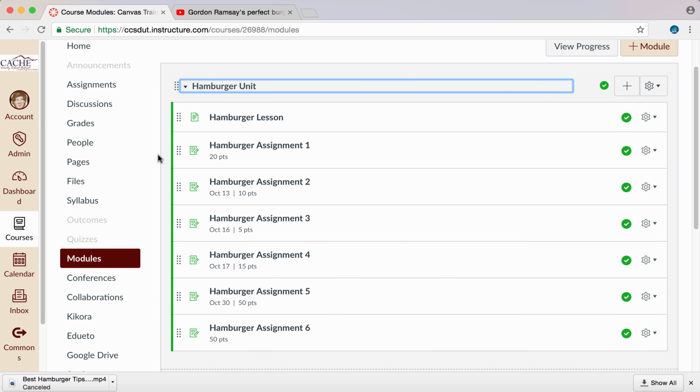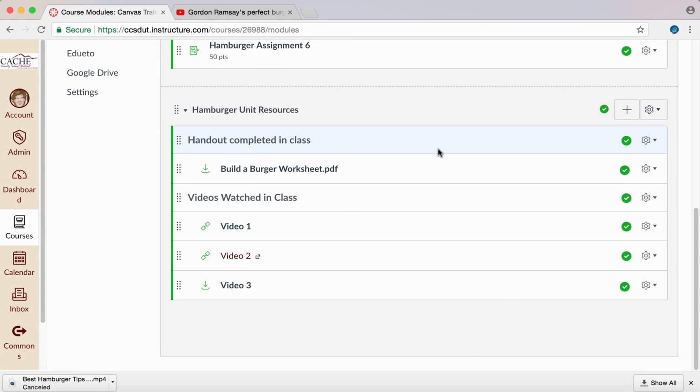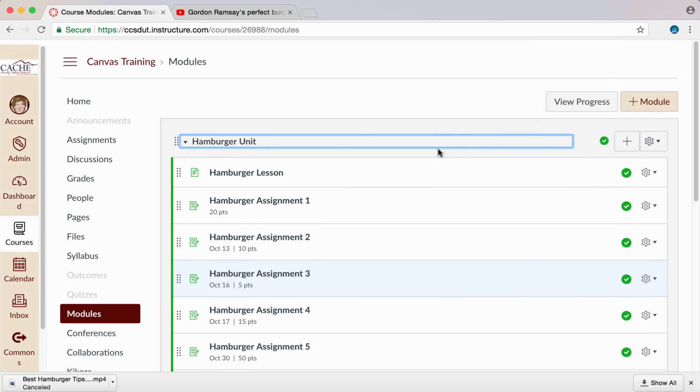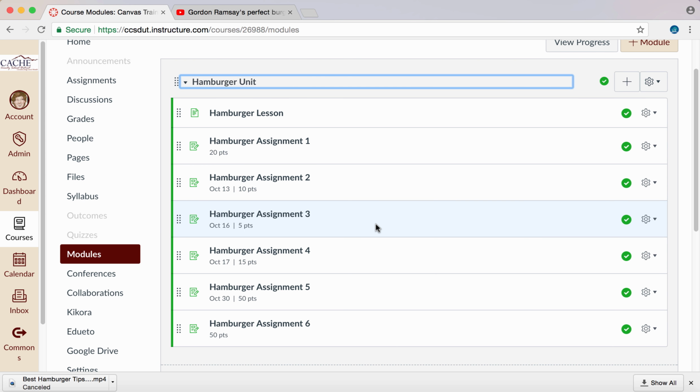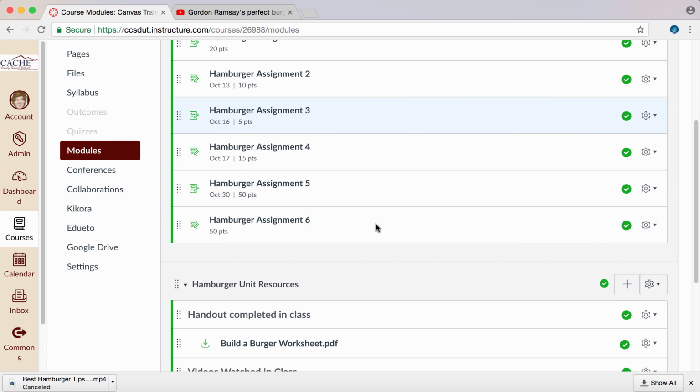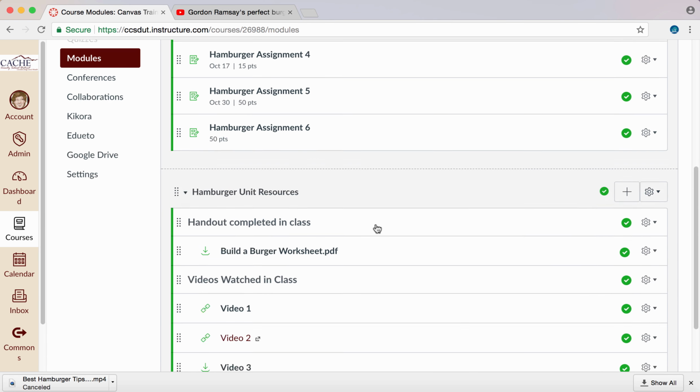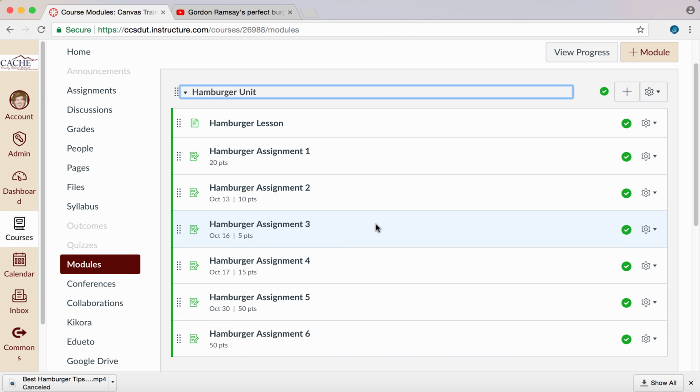Because at this point, if we go to student view and they click on assignments, they're going to see all the assignments. And if they click on pages, they're going to see all the pages that I have created. I don't necessarily like that. I like to control what they see through modules. And there's a video, the next video actually, that will show you how to control this navigation so that they can only see modules. But the key, if you do that, is you have to make sure everything that the student needs to access needs to be in a module.